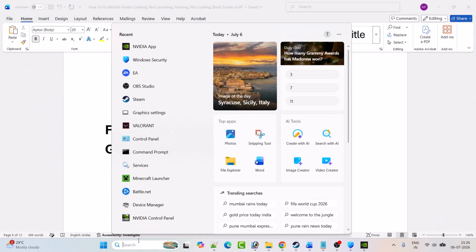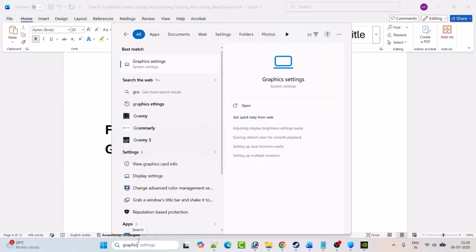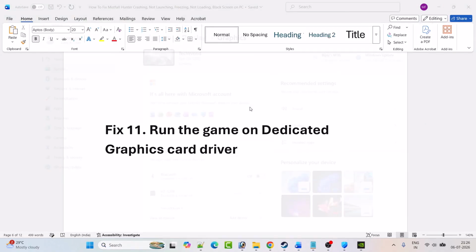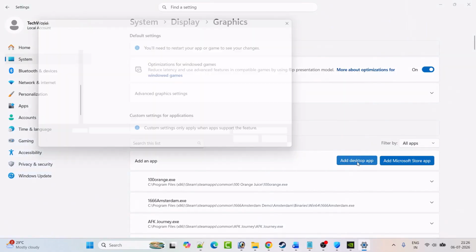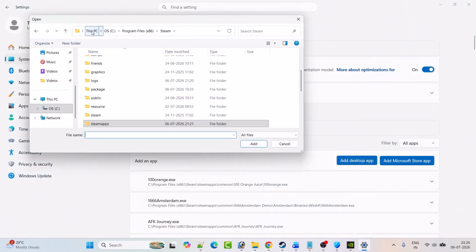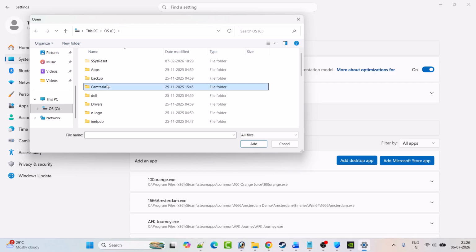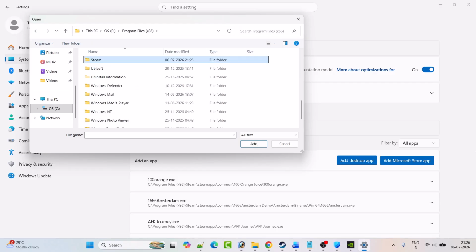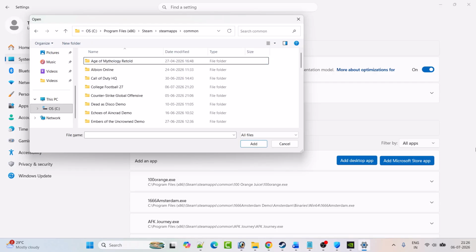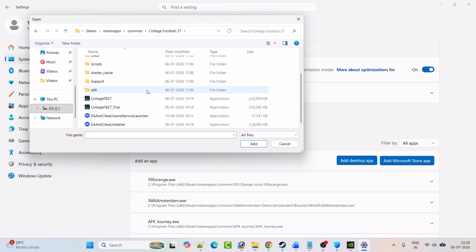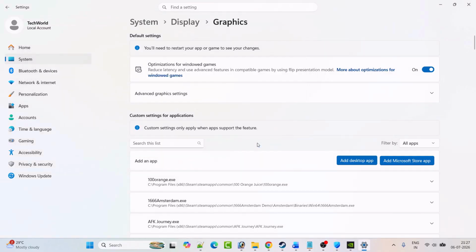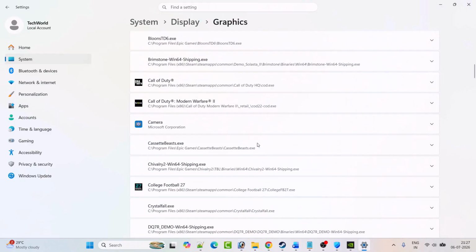So in Windows search, type graphic settings and open it. Click on add desktop app and then browse to the game installation folder. So open C drive, open Program Files x86 folder, open Steam folder, open steamapps folder, common folder, open the College Football 27 game folder. Now select the College Football 27 exe file and then click on add.